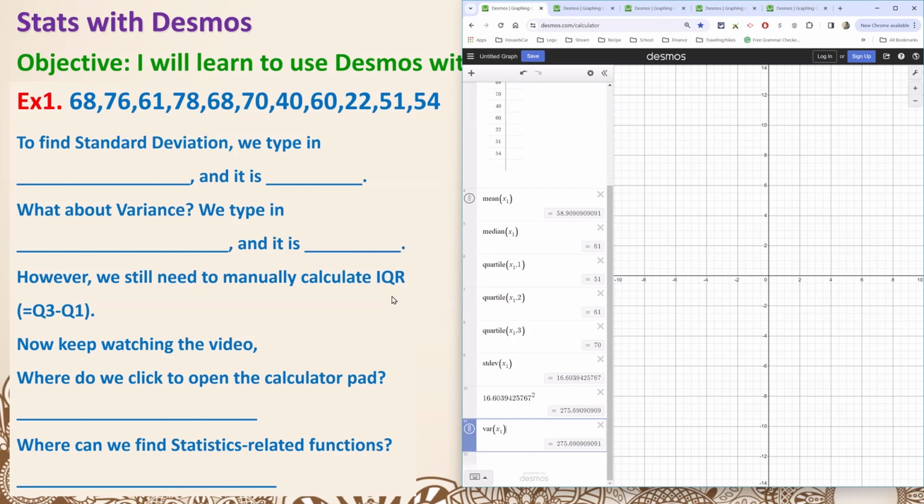Okay, however, we do still need to calculate IQR by subtracting Q1 from Q3. So in this case, Q3 minus Q1. Q3 is 70, Q1 is 51. So IQR would have to be 19.